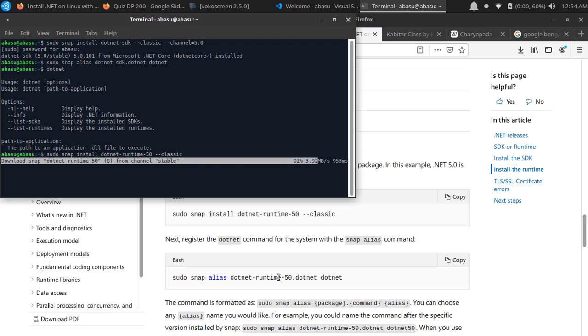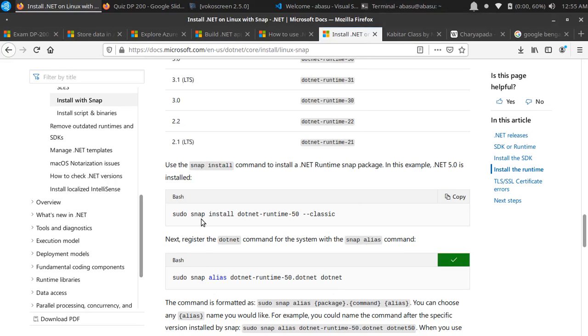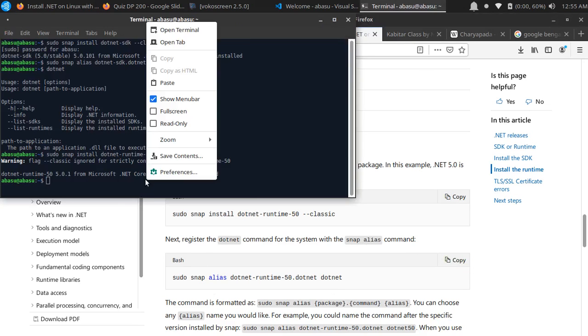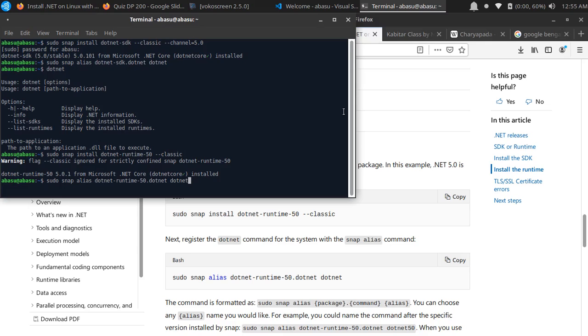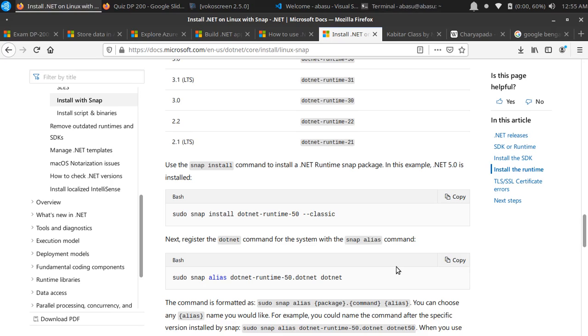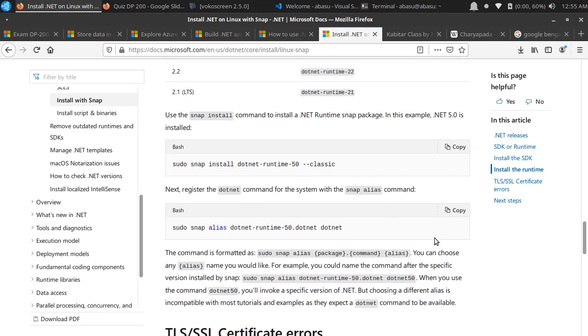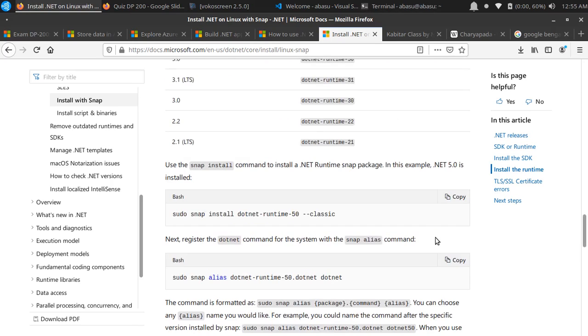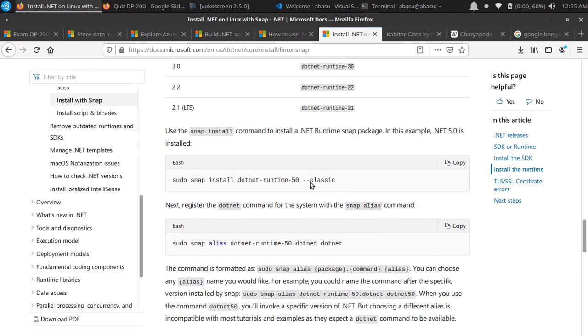And what we will do next, we will register the .NET command on the system with the snap alias command. So let's copy this one and come back over here and paste it. And here I have a problem because I have already used that .NET command, so I don't need that.